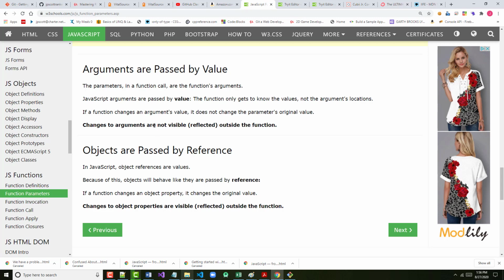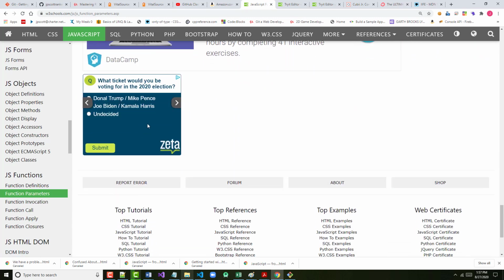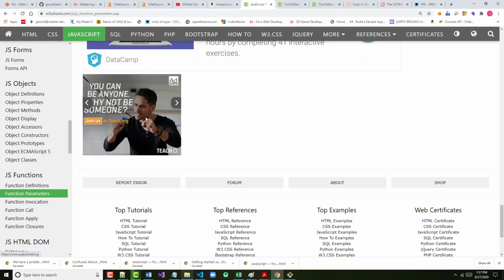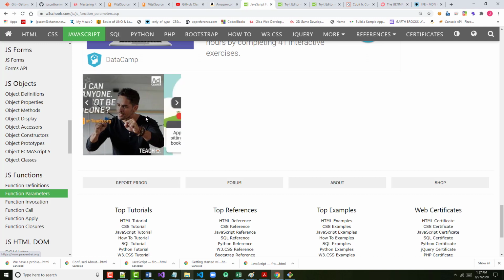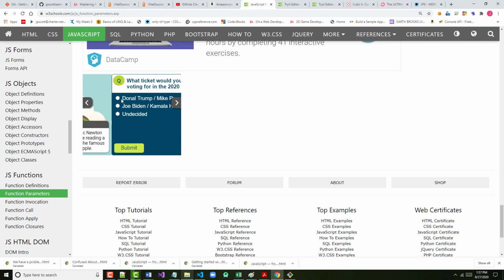Objects are passed by reference, where primitives are passed by value. What that means is, if you pass an object into a function, you pass the address of where the object lives. So any change you make is a permanent change. Primitives, when you pass them in, it's a copy. So if you make changes, you're changing the copy.